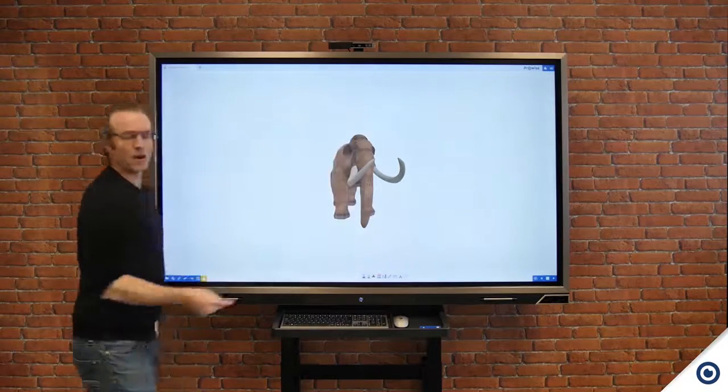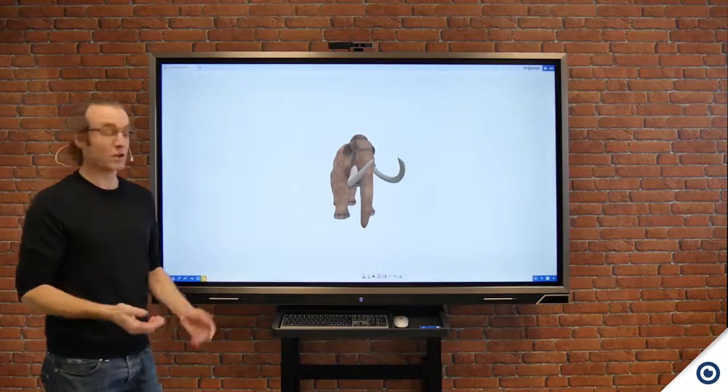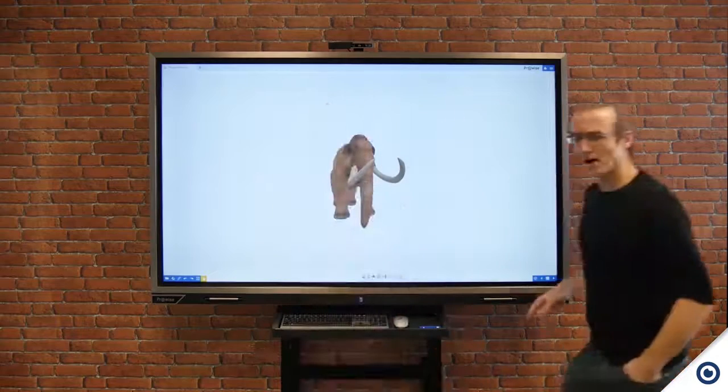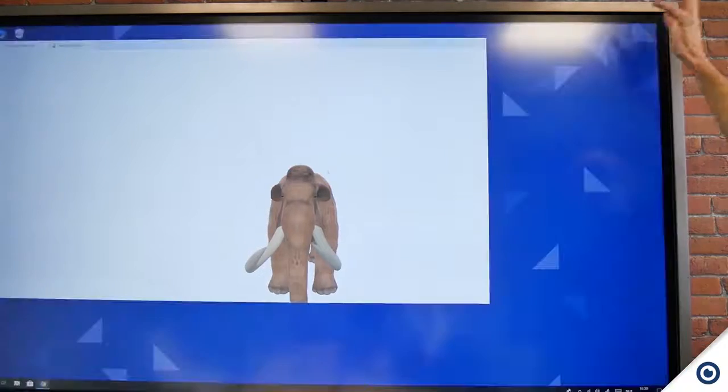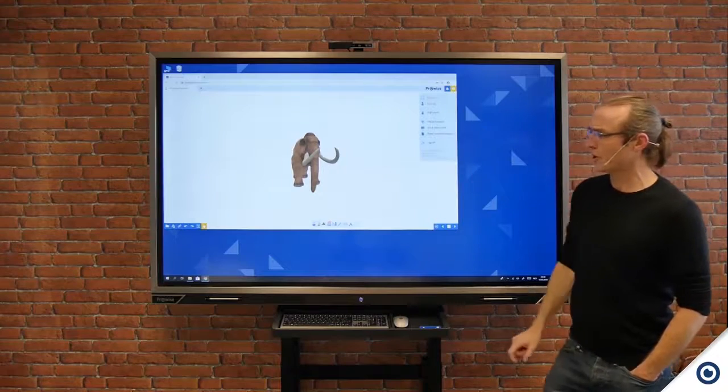If, however, I want to place my own content in, whether it be from USB or from a file on the computer, I'm going to come over to the right-hand side here, click on the hamburger, come out of full screen mode, so I've just got a smaller window.